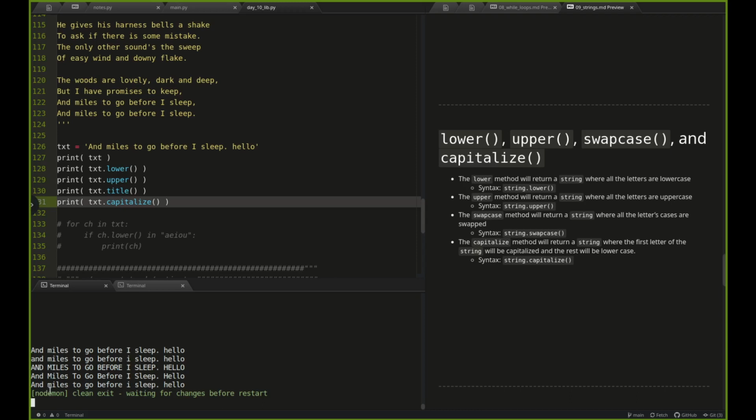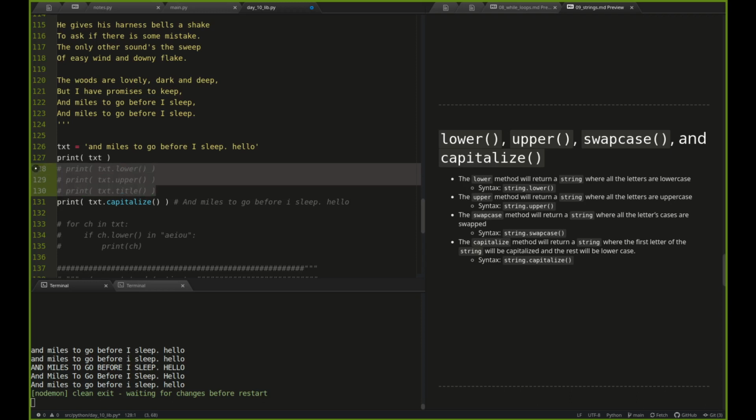I should copy each of these so that it's more obvious, right? So I'll show you like this. I find capitalized to be kind of finicky, and I don't use it that often, to be honest.